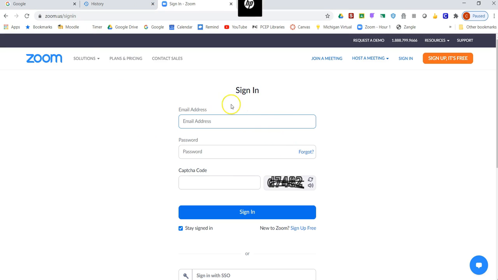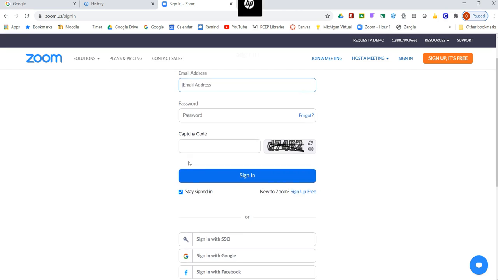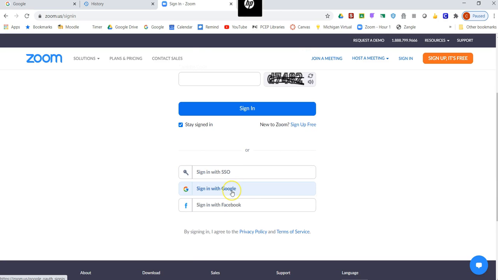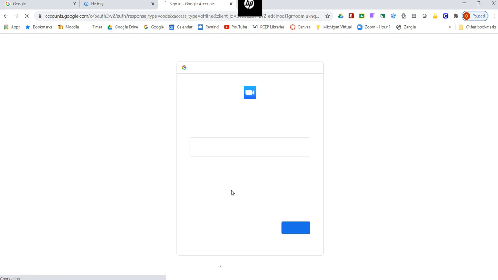Now at the top it asks for our email address and password. We're going to leave that blank. We instead are going to scroll down a little bit to the link where it says sign in with Google. So we're going to click on sign in with Google.